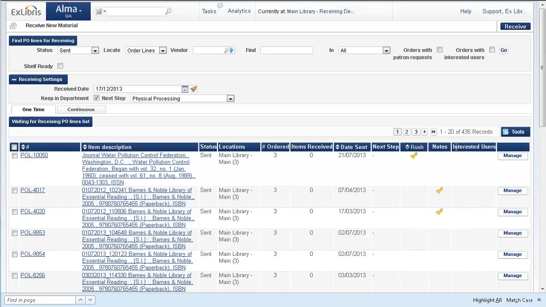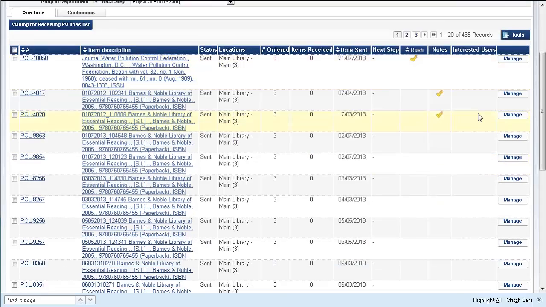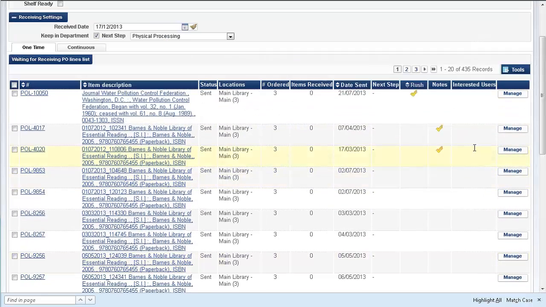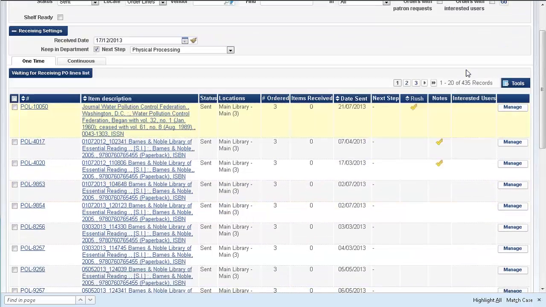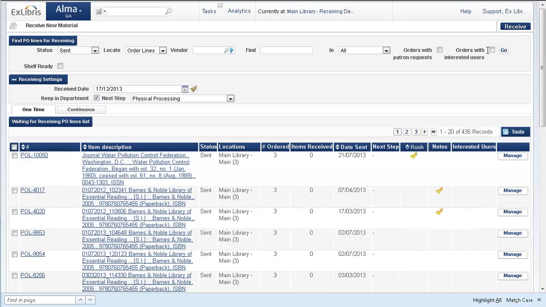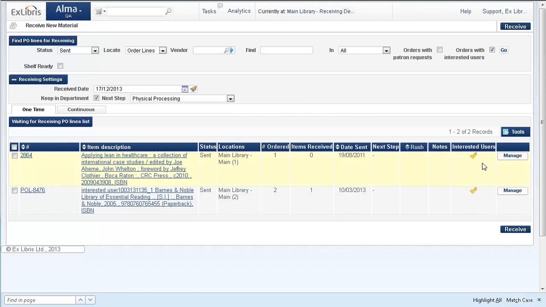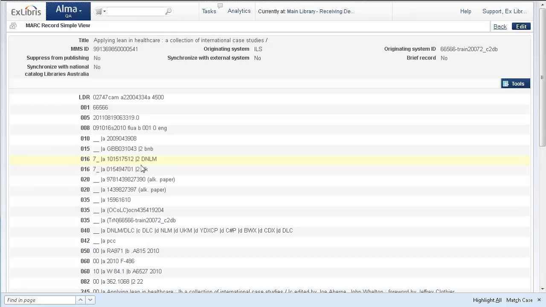And here we can see there's a new column in the list showing us which orders have interested users. Now you'll notice I happen to not see any of them here, but we can now filter right over here with orders with interested users. And now the list is filtered to show me only those PO lines that have interested users. And you'll notice that the new one that we've added is here as well.